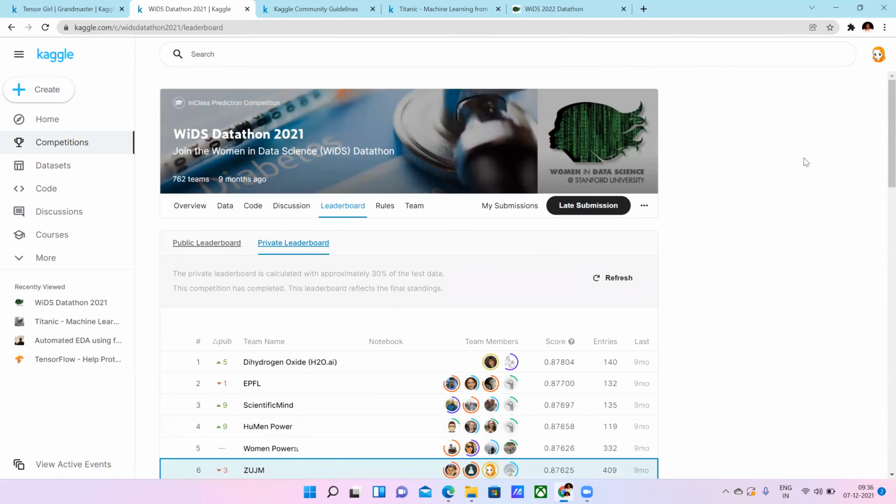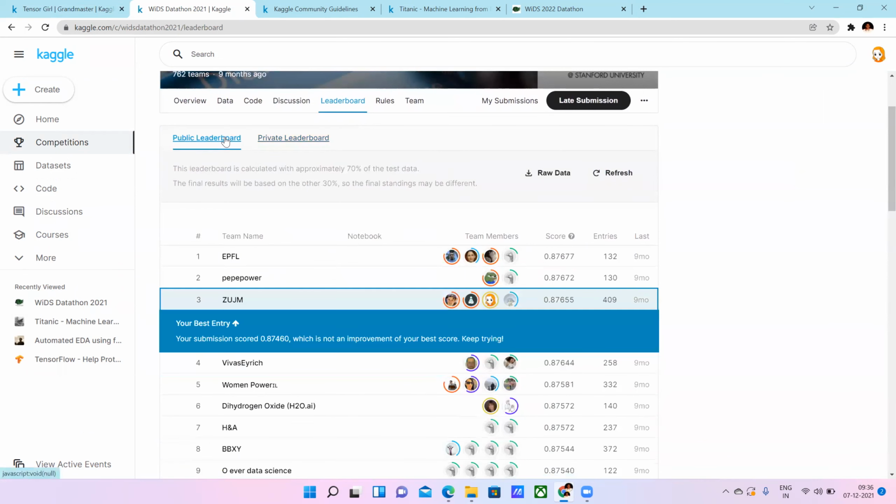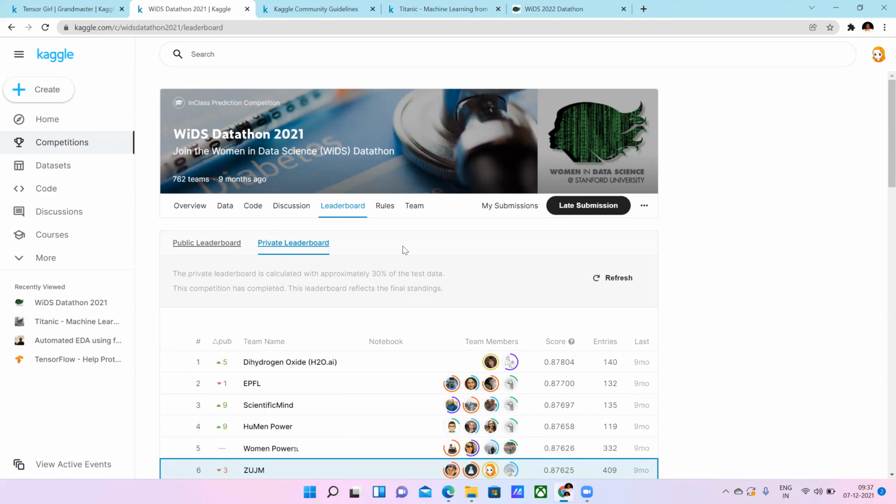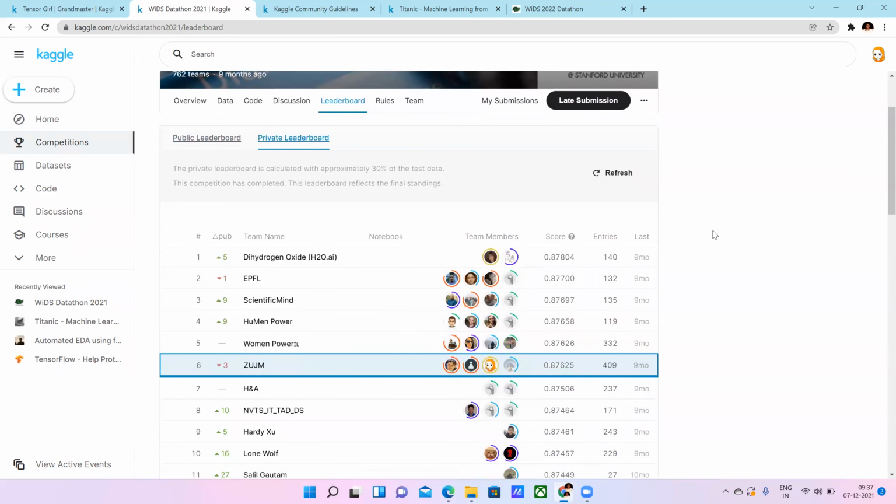The next tab is the leaderboard tab. There are two leaderboards, the public and the private. The public leaderboard in general is evaluated only on a certain portion of the test data. For example, in WiDS Datathon 2021, it was evaluated only on 70% of the test data. The remaining 30% of the test data was evaluated after the competition ended. So the private leaderboard will be visible only after the competition ends. The private leaderboard is your final standing on the leaderboard. It will decide who the real winners are.